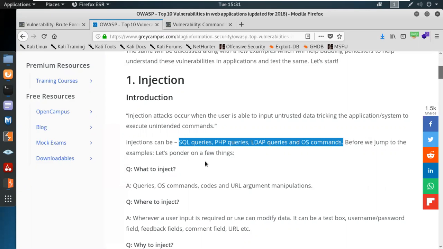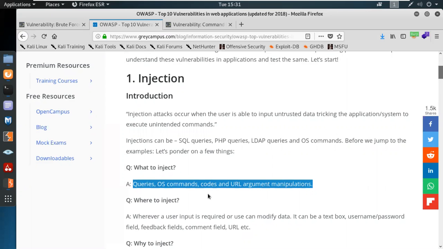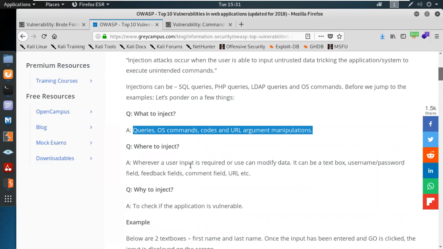So they have given one thing: what to inject, queries, OS commands, codes, and URL manipulations. Where to inject: wherever a user input is required or the data can be modified. It can be a text box, username and password field, your feedback field, your comment field, URL, etc. So why to inject? To check if the application is vulnerable or not. And OS command injection is a vulnerability where an attacker can execute machine commands, operating system commands.